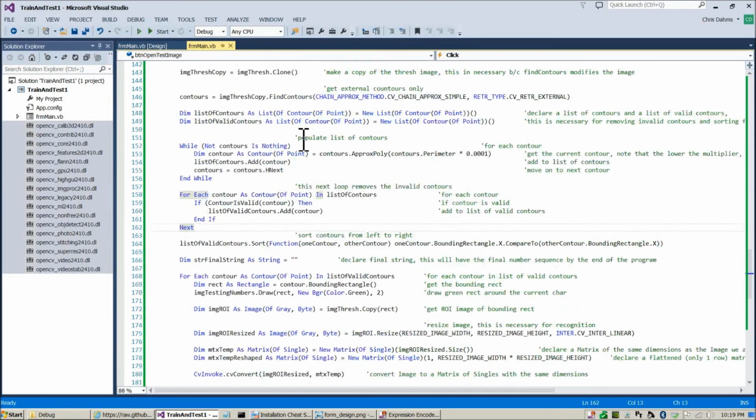So the first thing we're going to do is step through contours, and we're going to populate our list of contours. So this line steps through our contours variable, and then we increment that just before we continue the while loop.